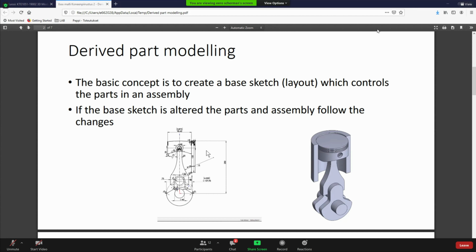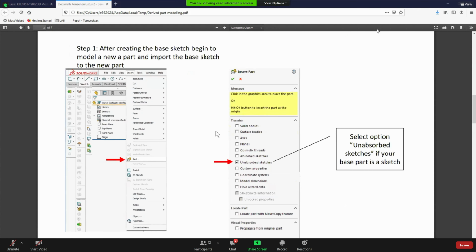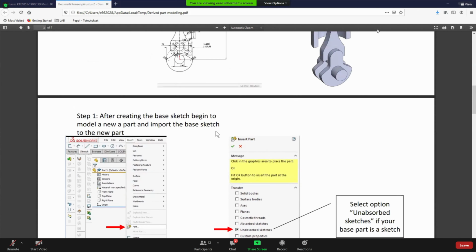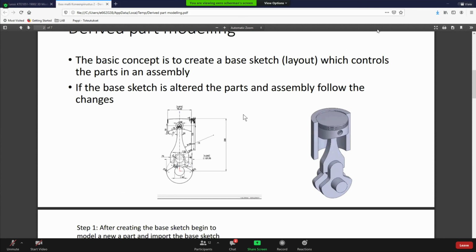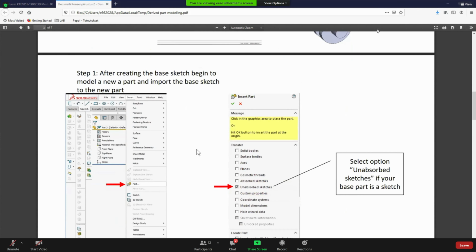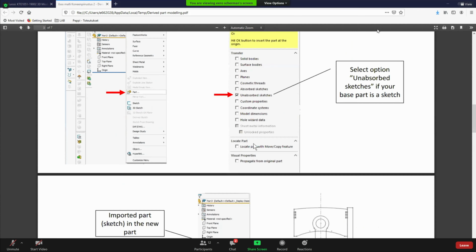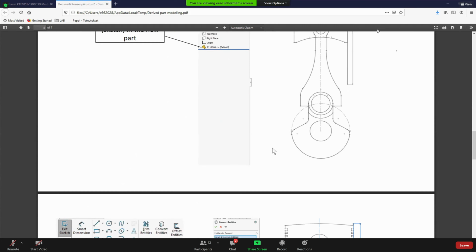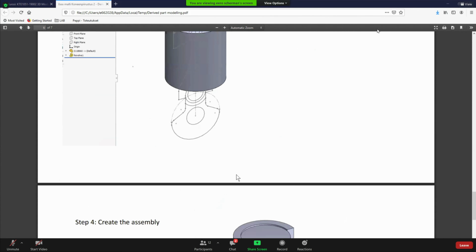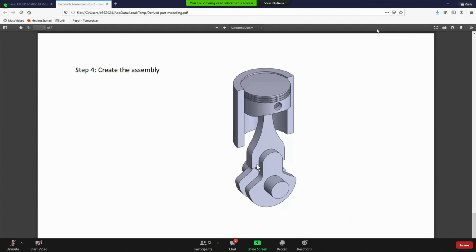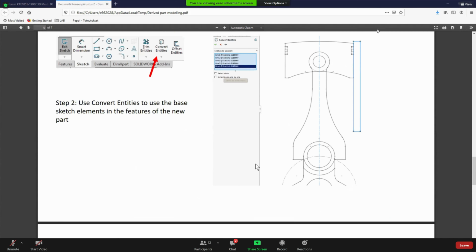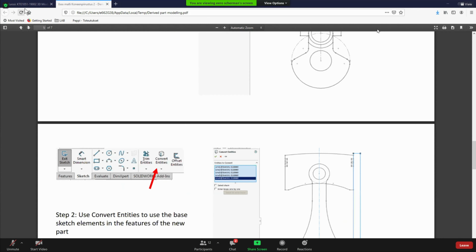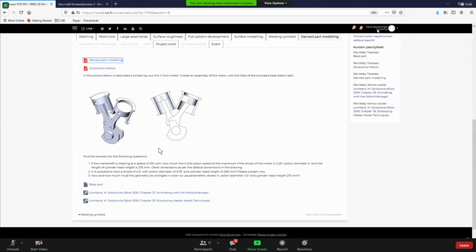How is this accomplished? One way in SolidWorks is to first create this basic drawing of your layout as a sketch, and then use that sketch in different parts. This document here tries to explain how to do that, but I can show it on this example.